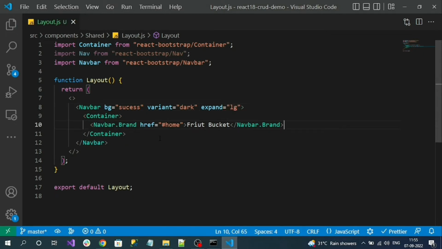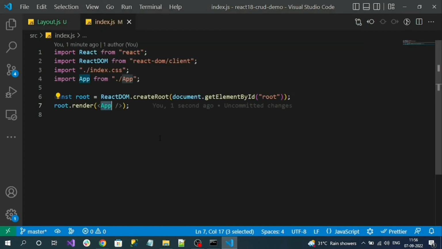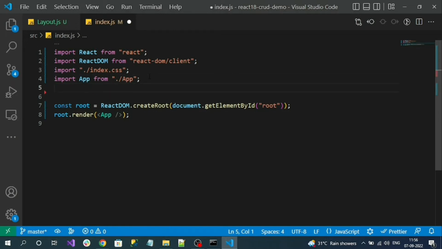Okay, and one more thing. After installing Bootstrap, I forgot one thing. We have to import the Bootstrap CSS file in the index.js file because that is the entry file, right? So here we have to import the Bootstrap file: bootstrap/dist/css/bootstrap.min.css. Okay, that is the thing I forgot.